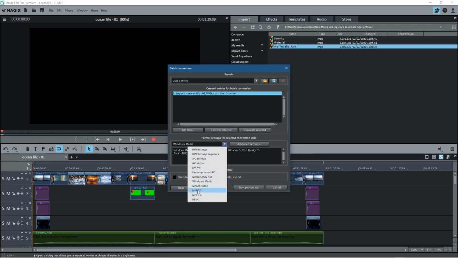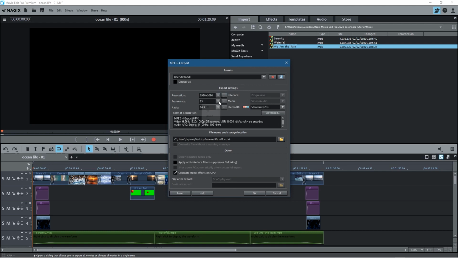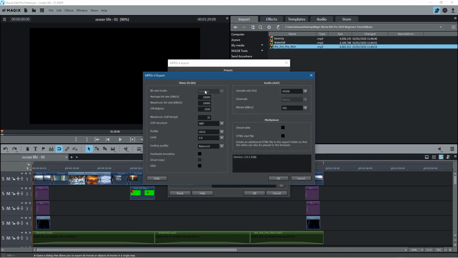So in here I'm going to select MPEG-4 in this drop down, and this one is selected. I'm going to click Advanced Settings, and inside Advanced Settings I'm going to set it to 30 frames a second. Let's run it at 30 frames a second. It will be good for us. And we'll turn on anti-interlace flickering. We shouldn't really need it, but let's turn it on anyway. You can click on Advanced Settings and change the bit rates, but Magix normally gives you a pretty good quality one here. The settings here are the default.